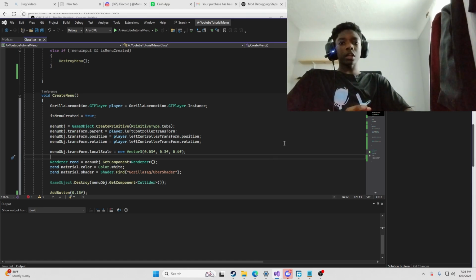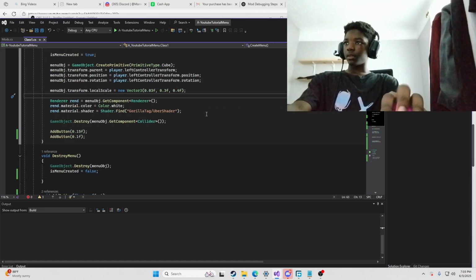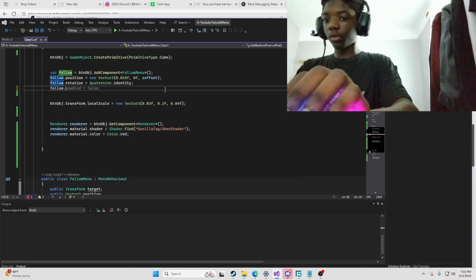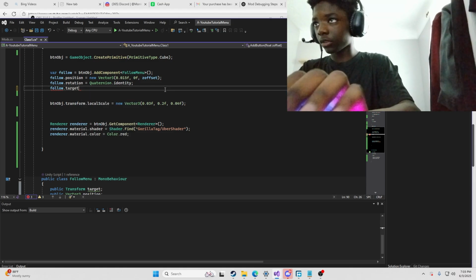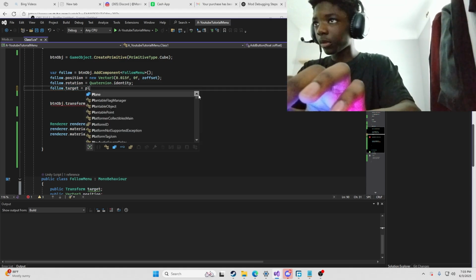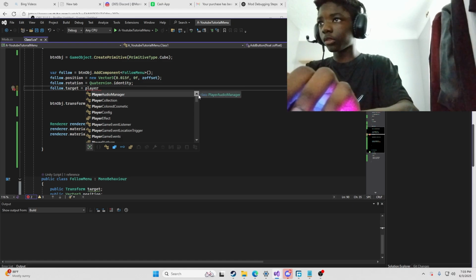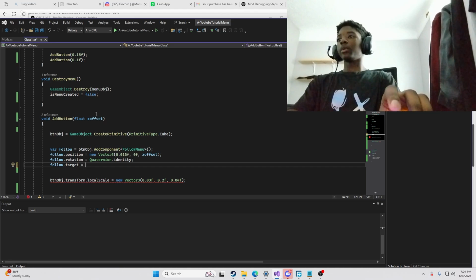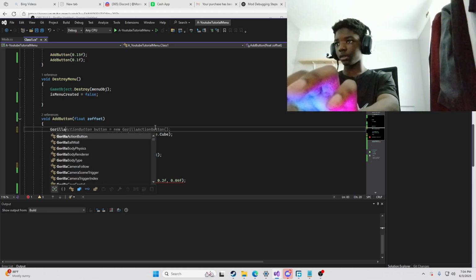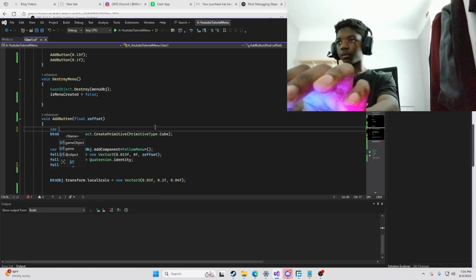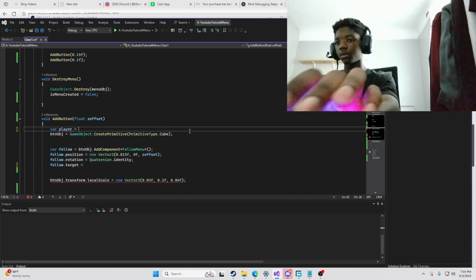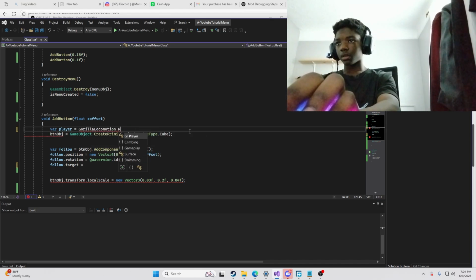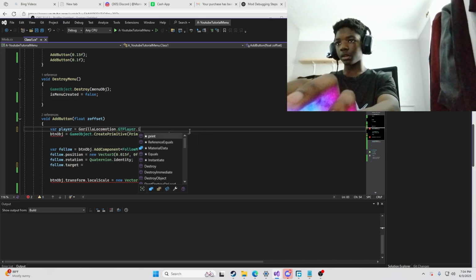So what we're gonna have to do first is add this code right here. So follow.target equals player. We have to create a variable, so I'm just gonna do var player equals LocalMotion.GTPlayer.instance.